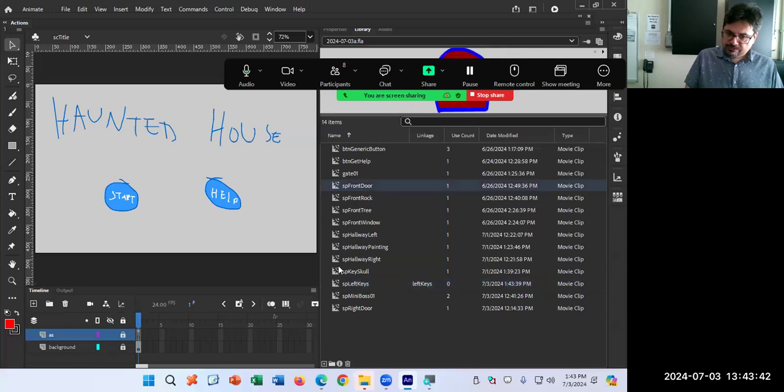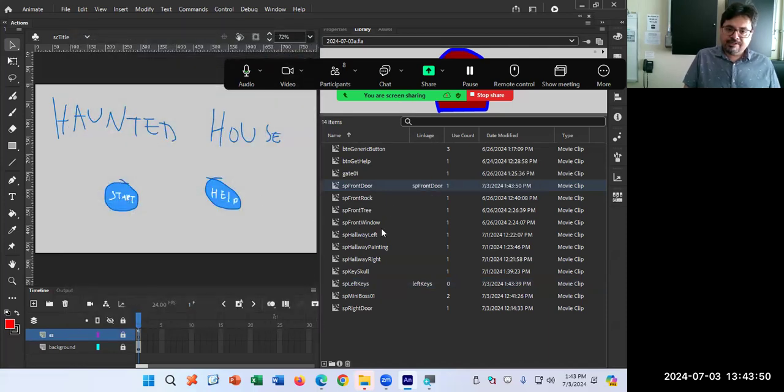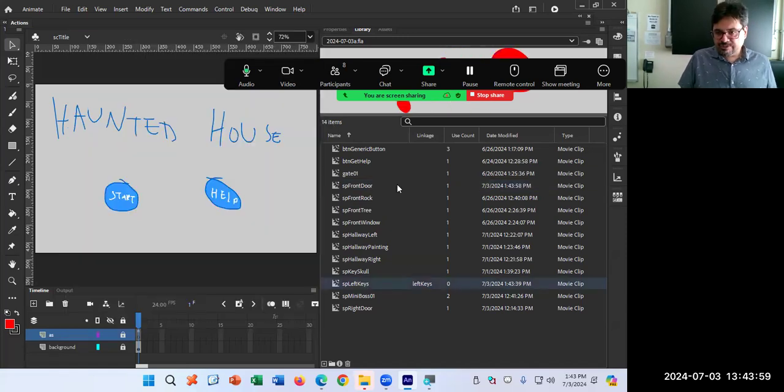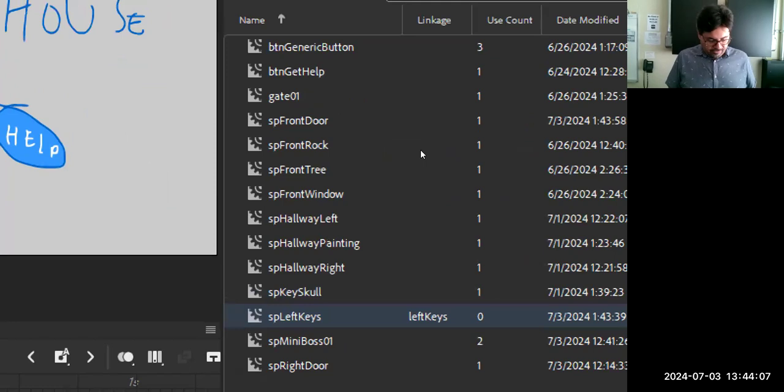If I wanted to do something for the front door, don't do this. But if I wanted to do it for the front door, same thing. I go to the advanced, I turn that on, give it some name, and then now that is accessible via ActionScript. What is accessible via JavaScript at the moment is my bundle of keys. One key, I gave it an instance name, a linkage name.